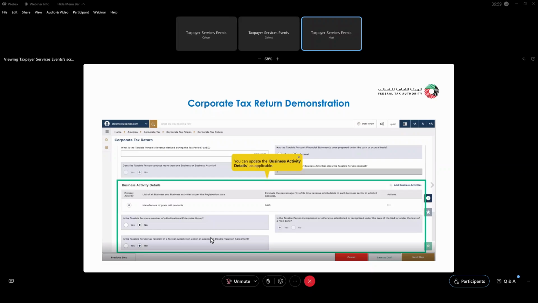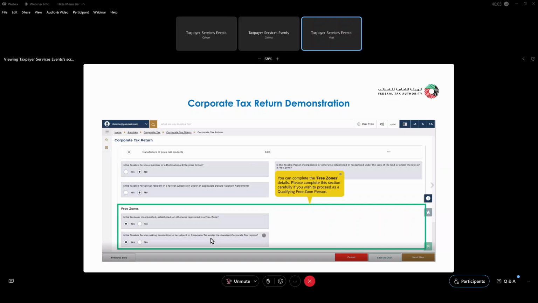We would like to highlight that this is an important step that you should take into consideration before answering any question. You need to complete it carefully if you wish to proceed as a qualifying free zone person. And you need to know that it's mandatory to have your return filed regardless of the revenue amount or profit or loss status, where this applies to all registered taxpayers. And we'd like to highlight that some elections are irrevocable, so it's important to understand the consequences of each election before making a choice.